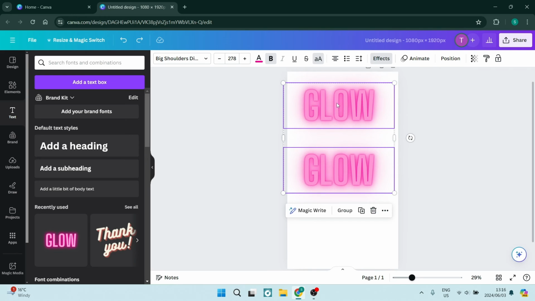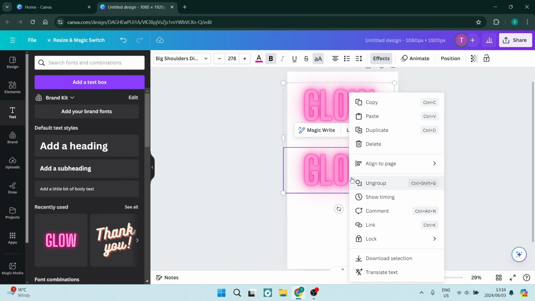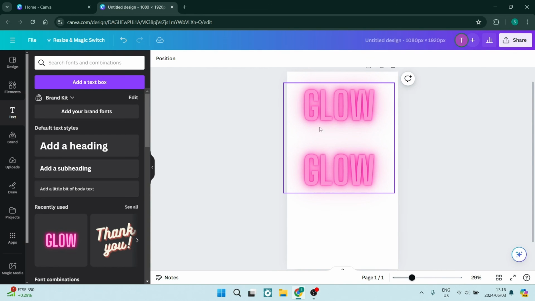If you don't want this to happen, you can just click on group, and once you click on group, you'll be able to align them to the page again as they stand. So the elements themselves won't actually move from each other.